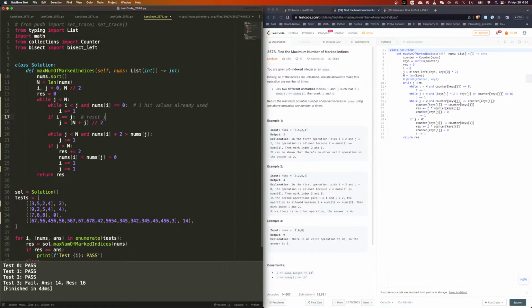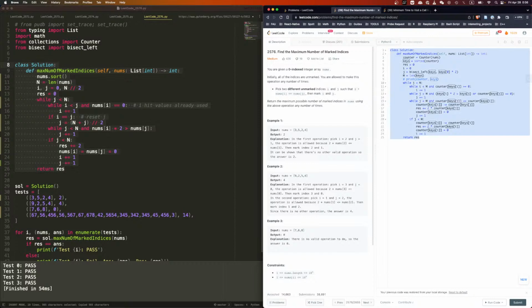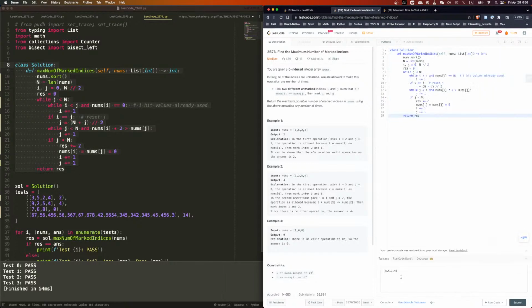Reset j. Just try it again, right? Reset j, so everything has been used. And you reset j, and then we do this. Does this work? This one works for all of these. Okay, let's give this a shot.